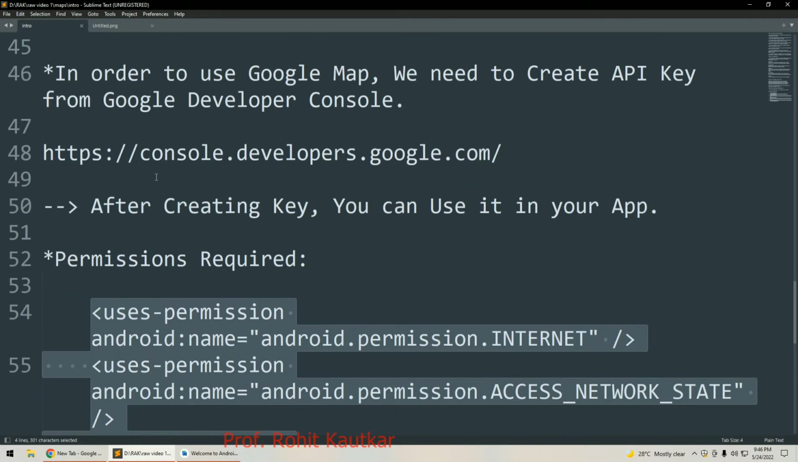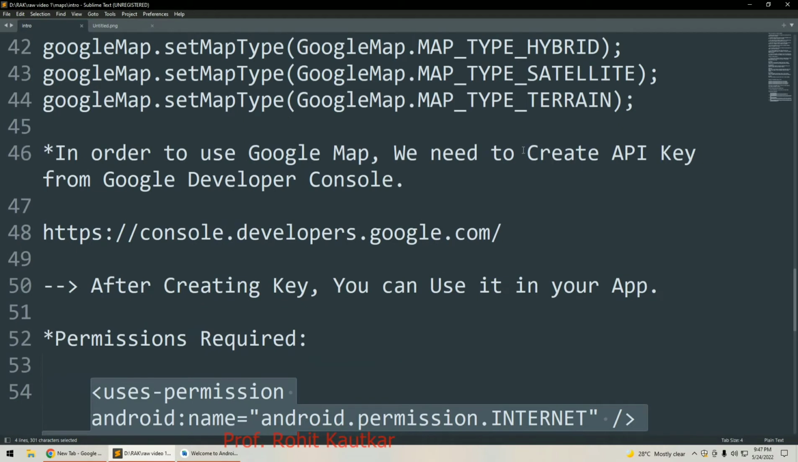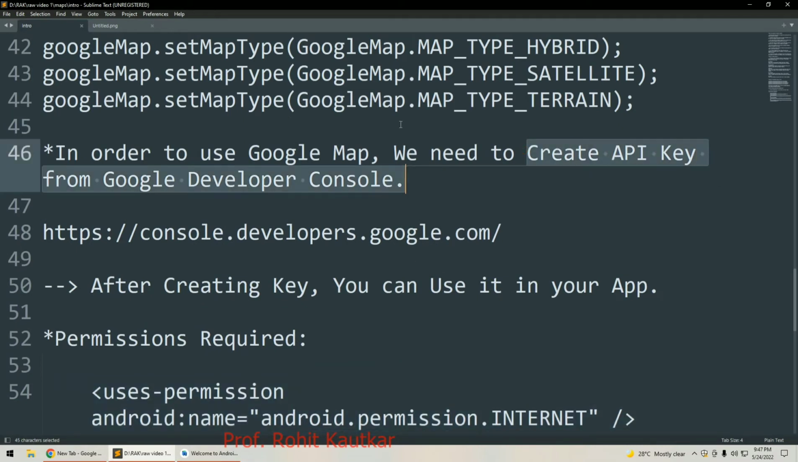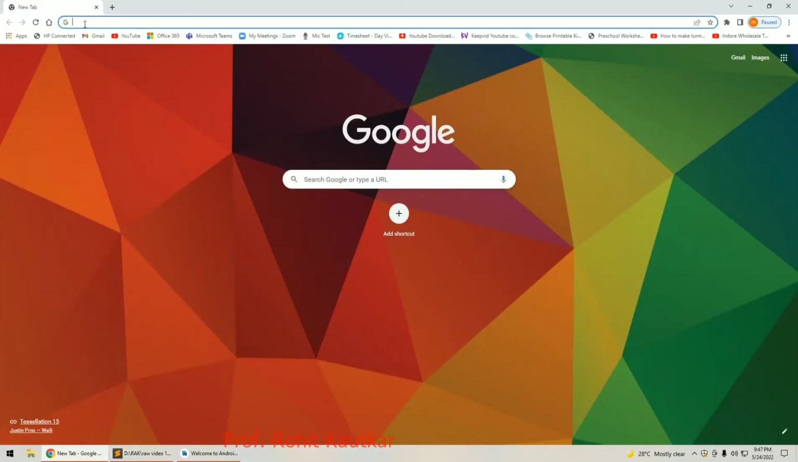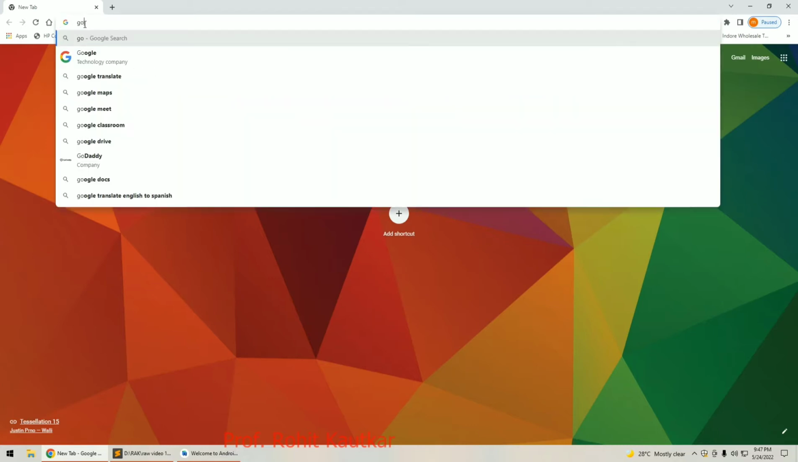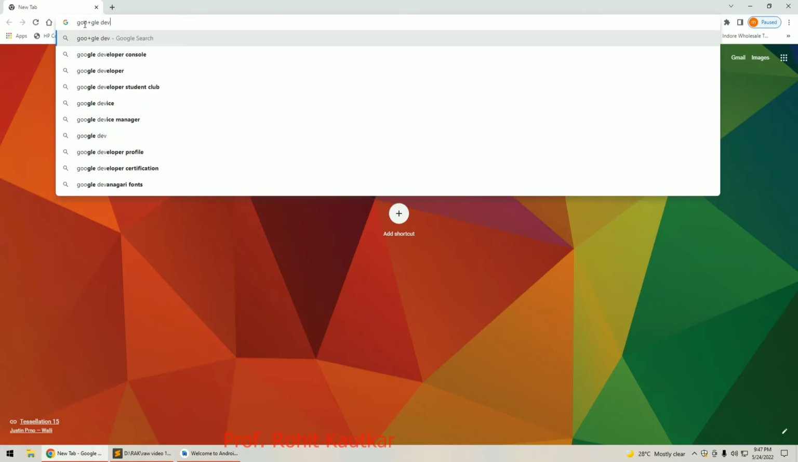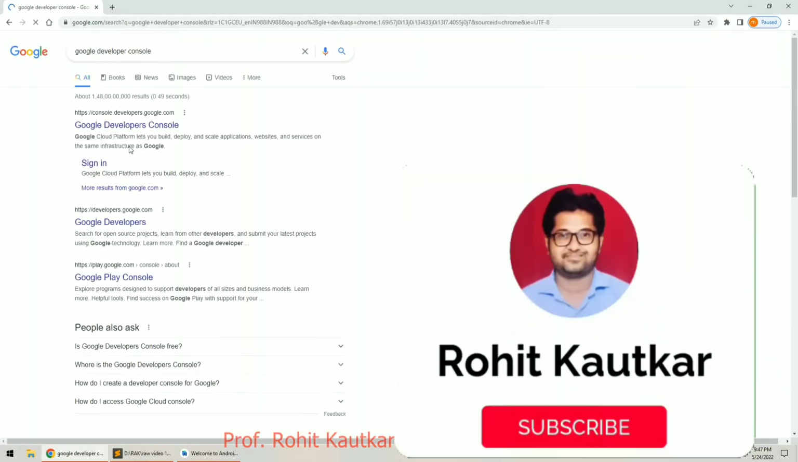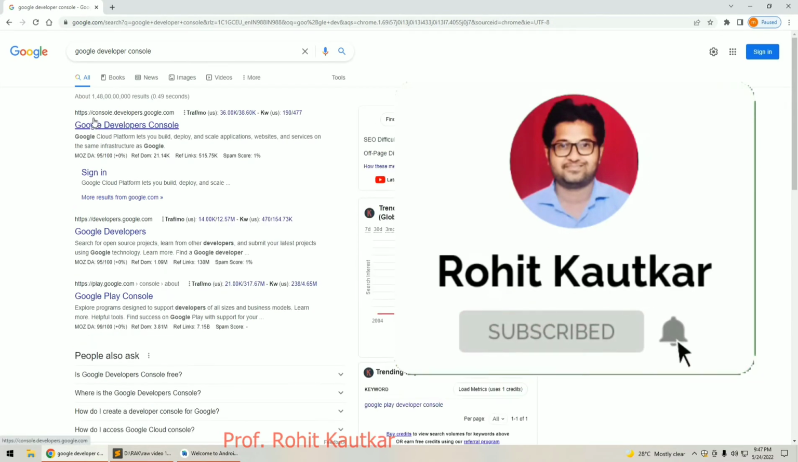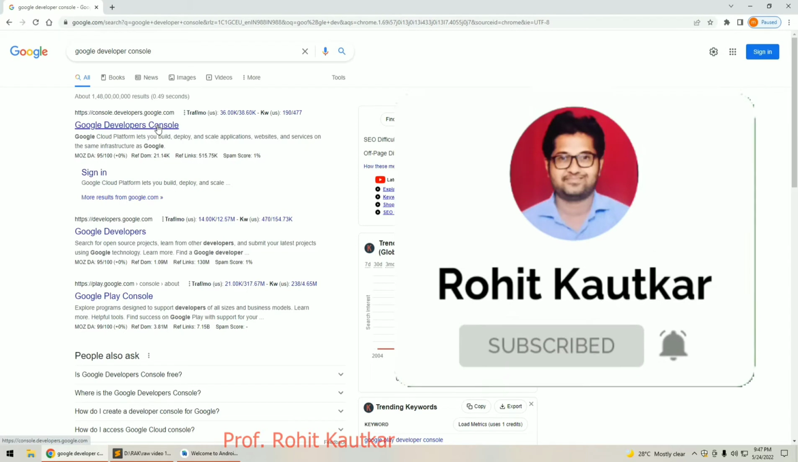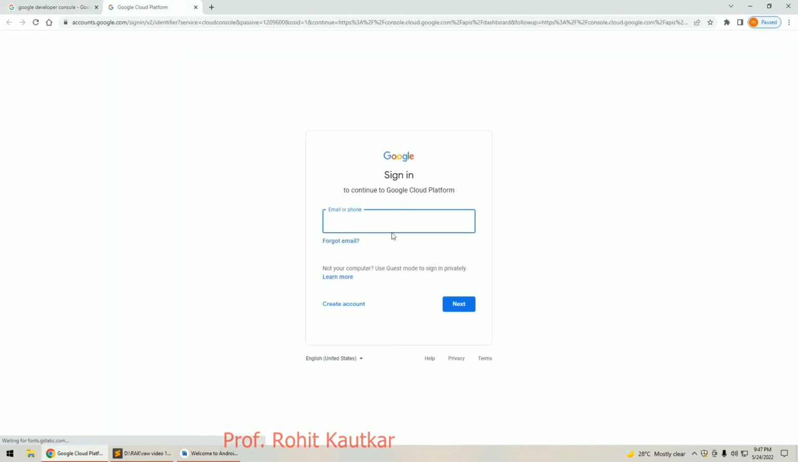Okay, now I will try to show you how we can create this API key, and once we create this API key, we will create one project within which we will use that key in order to display the map. Okay, now I will take you to the Chrome browser, and here we are going to search for Google Developer Console first of all. So friends, here you can see the first result, console.developers.google.com. So simply open this link in a new tab, and now I am signing in with my Google account first of all.